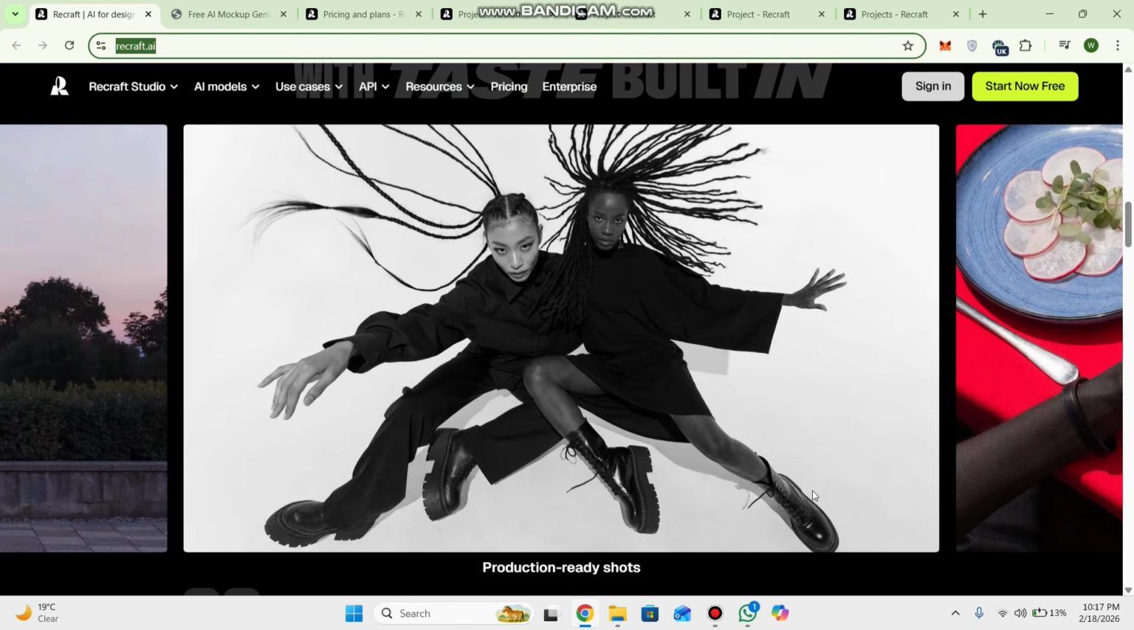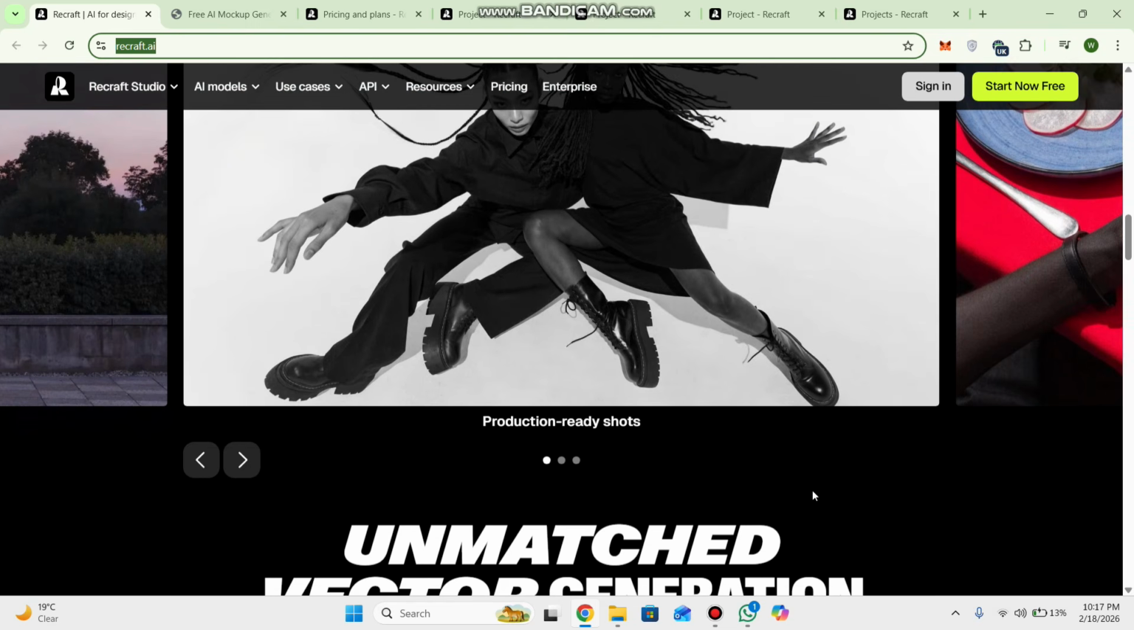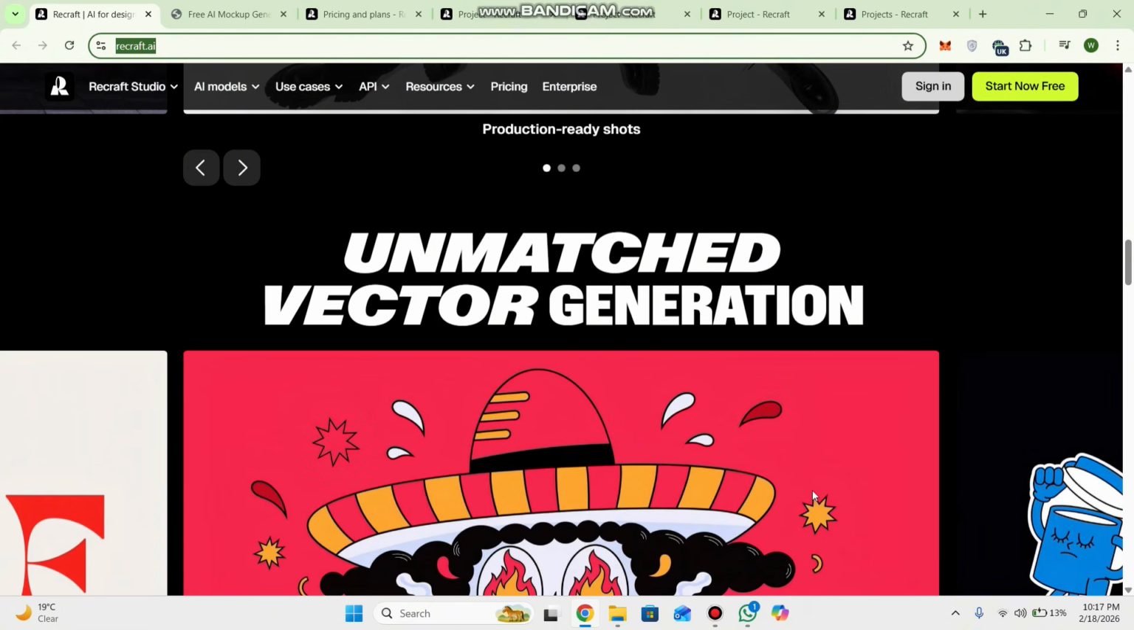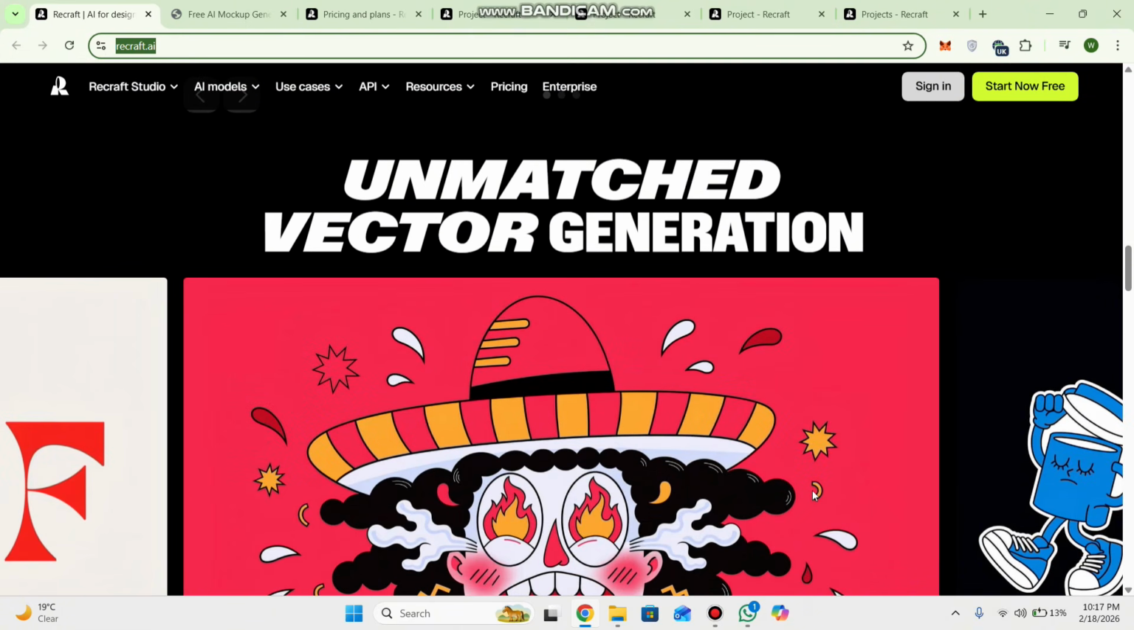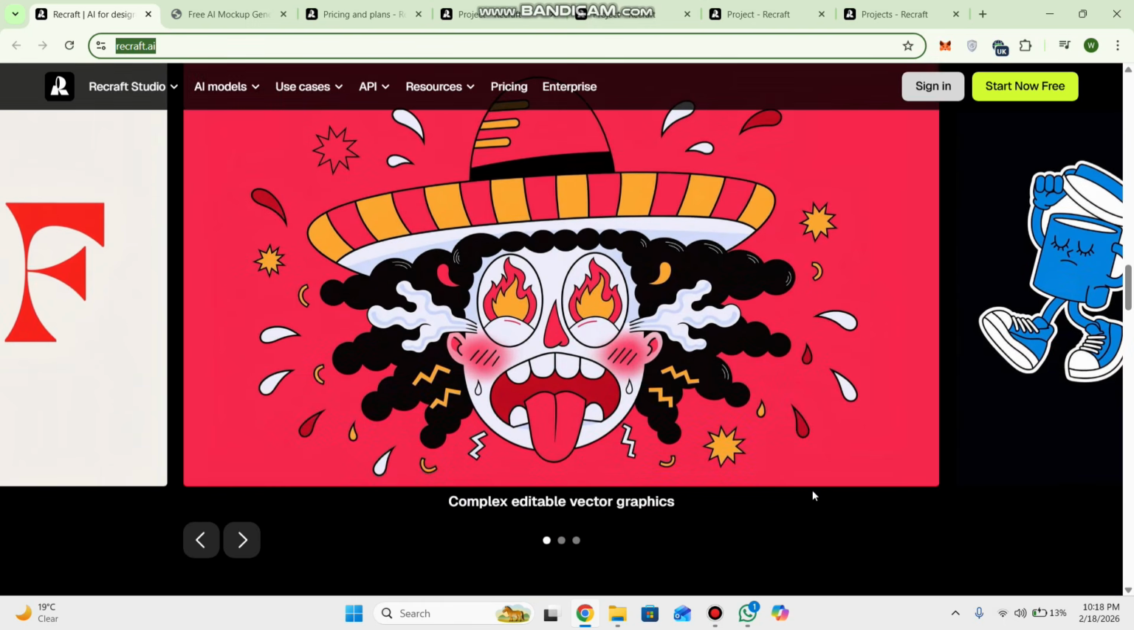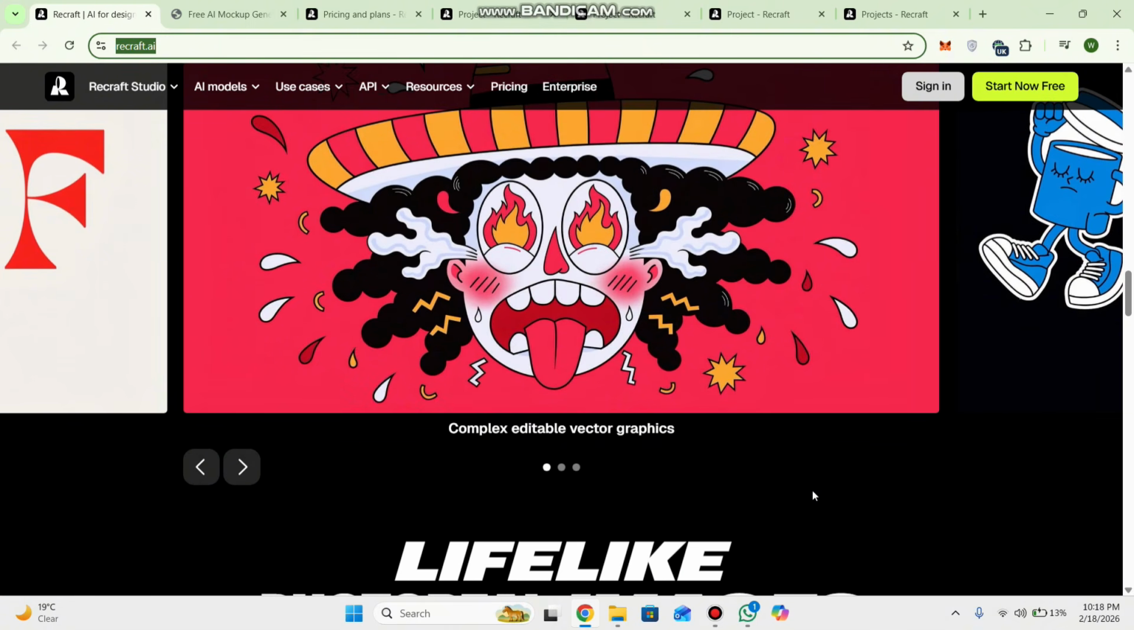Viewers, with Recraft AI, users can create different types of design assets such as vector graphics and illustrations, logos and icons, photorealistic images, marketing and branding visuals, and product mockups. One standout feature is its strong vector art generation. It allows users to create scalable graphics that stay sharp at any size. This makes it highly useful for branding and print design.